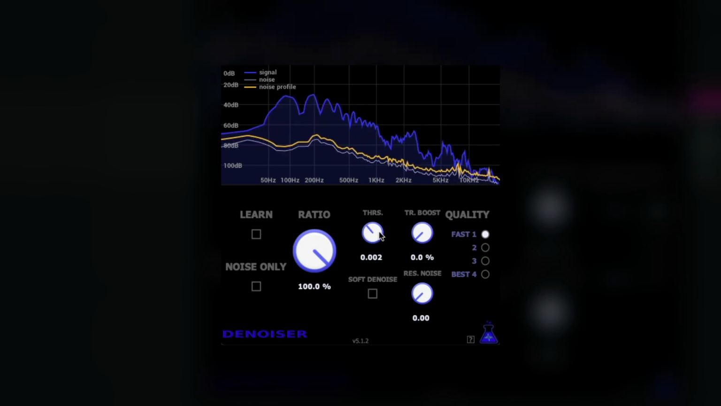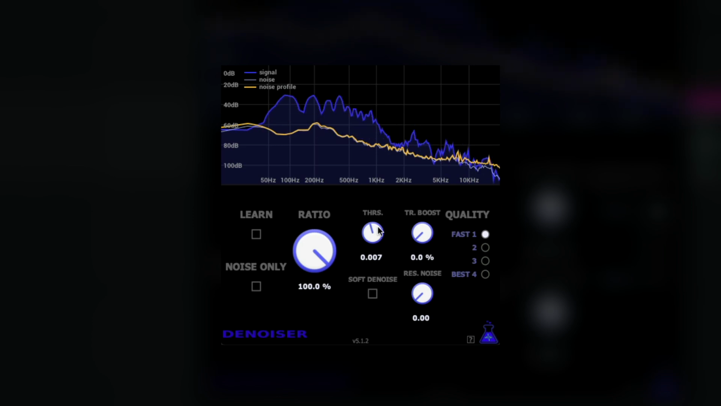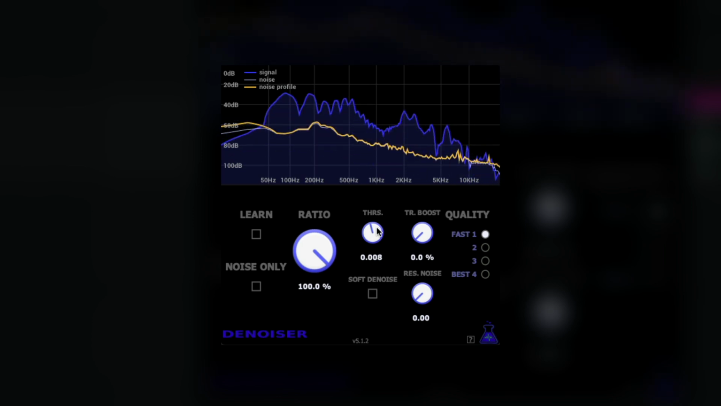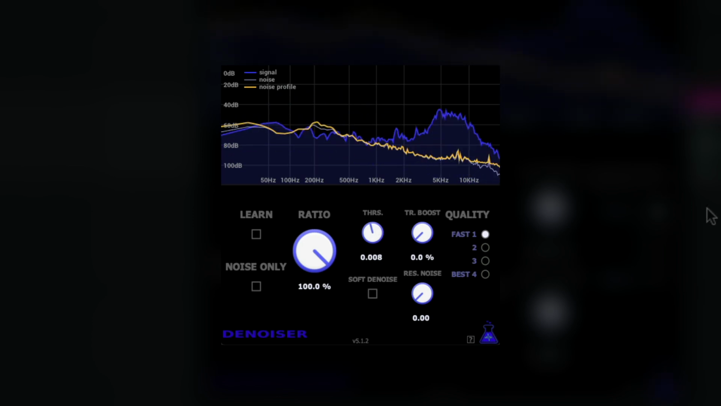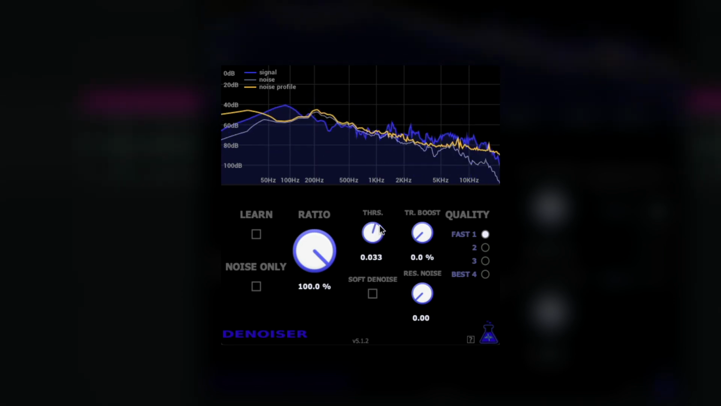And after this, we start turning up the threshold until we have removed the background noise from the signal and are left with what we want. In this case, a clean voice signal with no background hiss. But what happens if we push the threshold too far? Then this is where the fun begins.